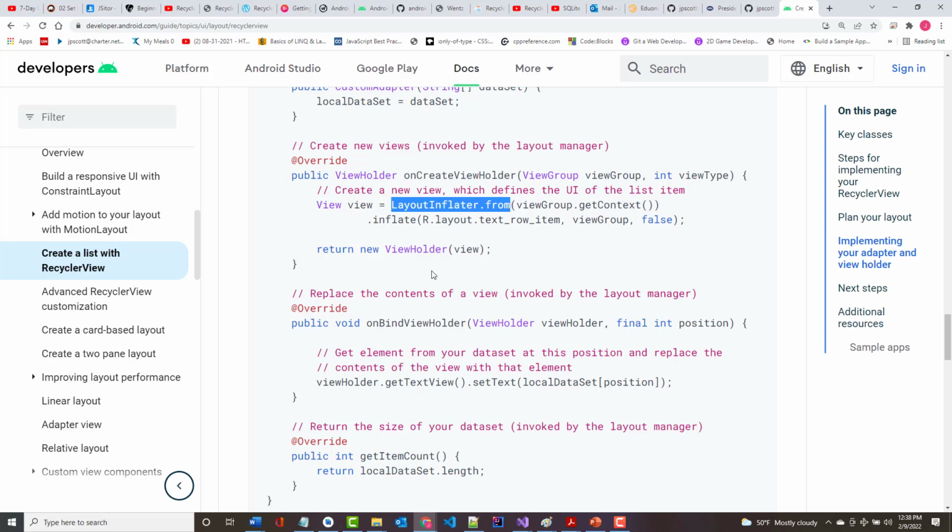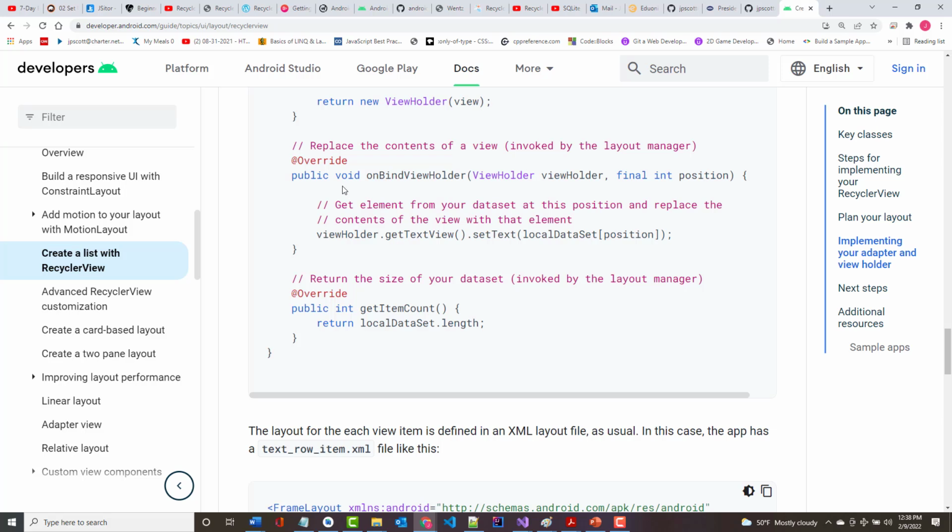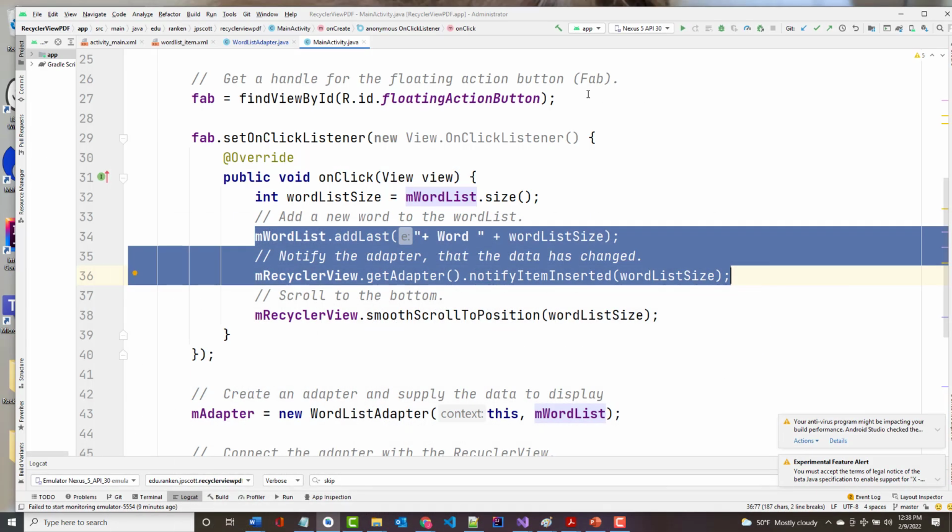All right. Then we've got the onBind view holder, and as it says, replace the contents of a view. So as you work your way through there, and as they mention here, get element from your data set at this position and replace the contents of the view with that element. All right. Again, that's giving you the scrolling capability. I don't know if that helps, hurts, or what.